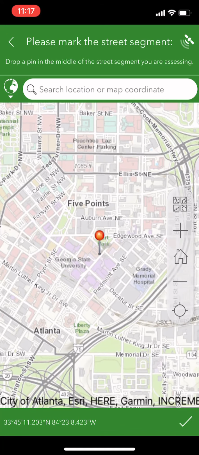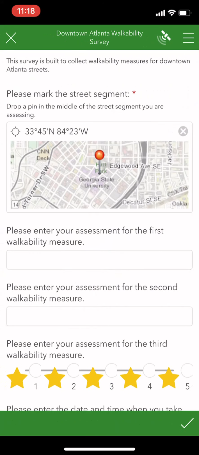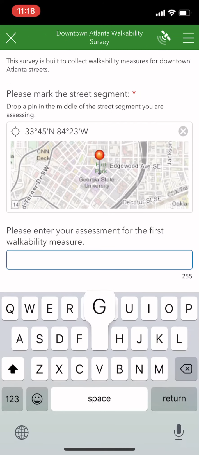If you're collecting data on site, it should be automatic, but if you're sitting at home and watching Google Street View, you have to manually find the location on the map. This is just an example that I created for demonstration of this app.